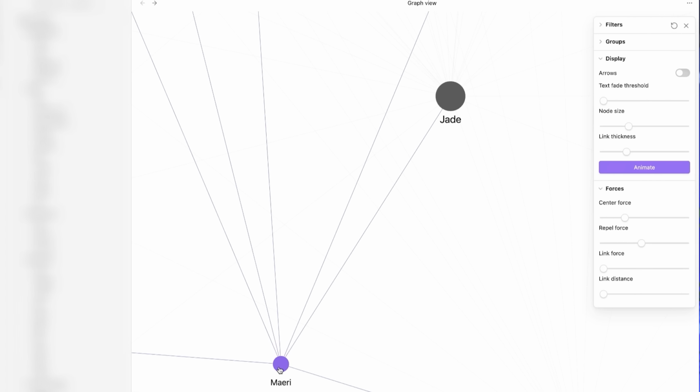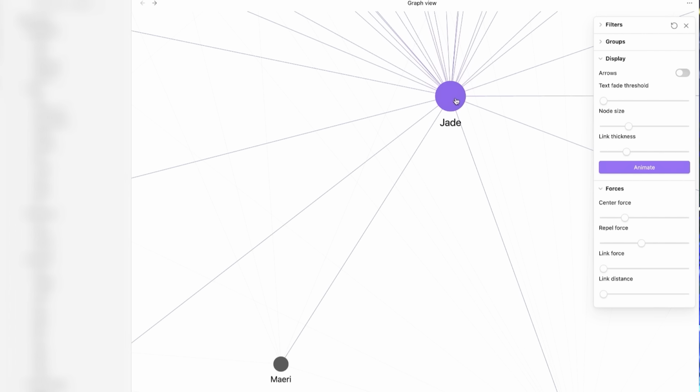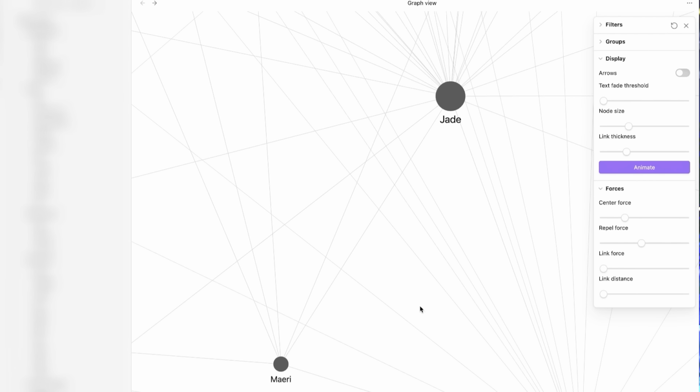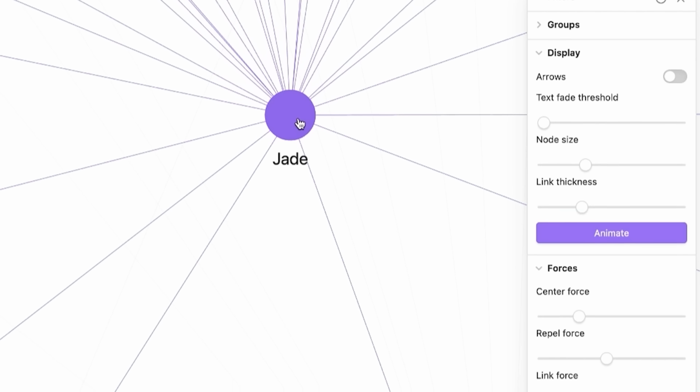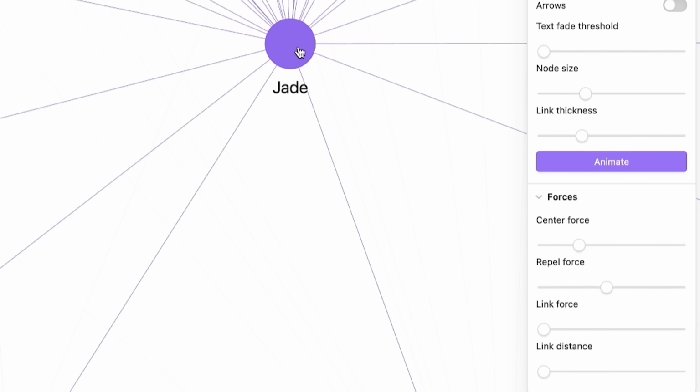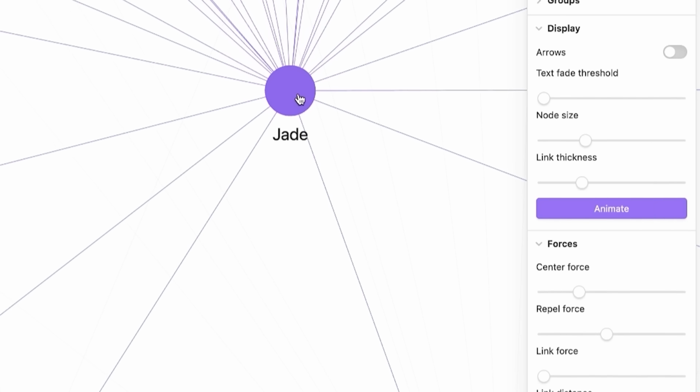You may also notice, for example, that Mary's dot is much smaller than Jade's dot. Why are the nodes different sizes? The larger the amount of connections to a node, the larger the node will be. This is automatic. You can change the general node size and you can change the link thickness of how thick the line is. You can pull and push the nodes around and have it how you want it to look. You can also change the forces, center force, repel force, link distance, and make it however you'd like it to look. As you can see, Jade has a lot of connections and other alters like these may just have as little as one line or a couple of lines.